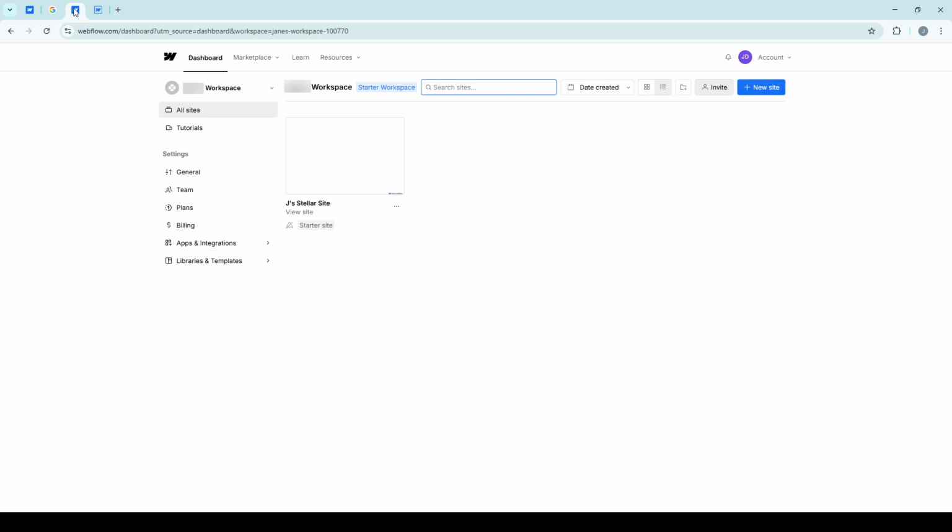Now that you're in your dashboard, take a moment to find the specific project that you want to work with. This is important because Webflow manages projects individually, so you want to make sure you're making changes in the right place. If you have multiple projects, ensure you're selecting the one you intend to modify to avoid any unintentional edits.